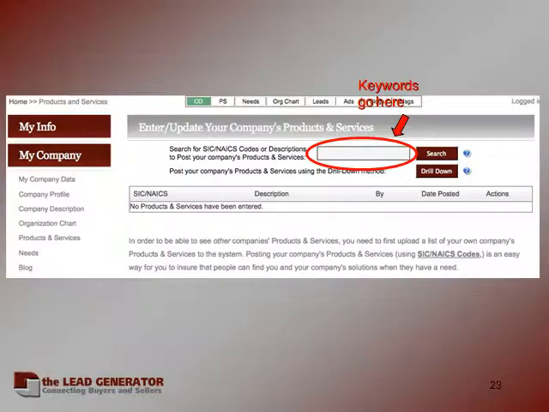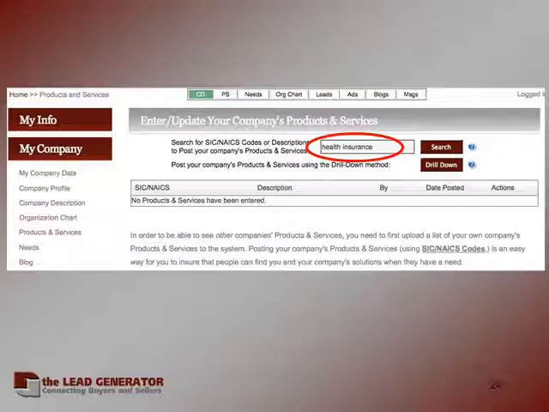Note that you don't have to actually know your company's SIC codes in order to use the system. Rather, the lead generator will provide you with candidate codes if you put in keywords that describe what your company does. So, for example, if your company sells health insurance, you simply have to put into the search box various words that refer to the type of insurance your company sells. It's best to start with specific terms and then get more general as you build your list of products and services rather than the other way around.